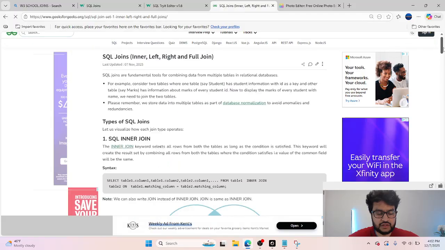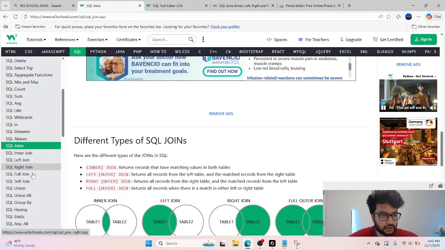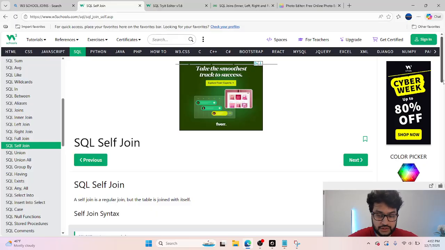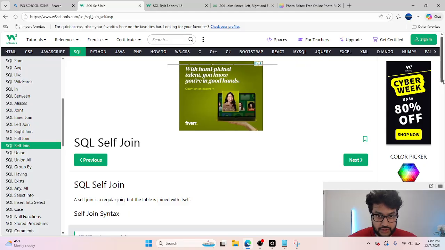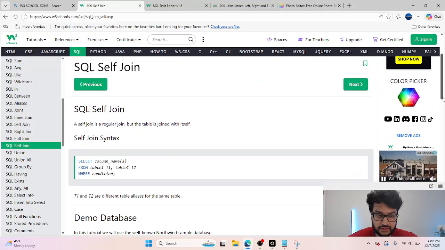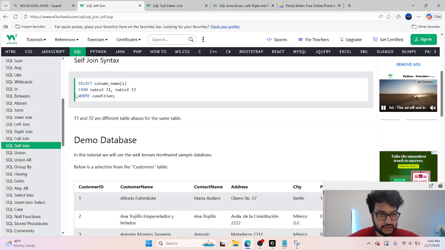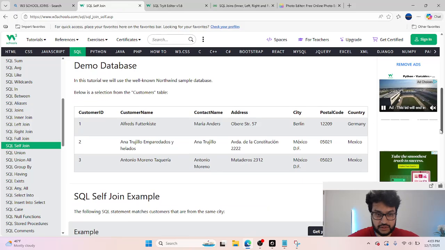There should be a self join. Self joins are important, they can ask you about them. So what is a self join? I'll just tell them a self join is basically one table, and it's looking at the values within that table. So you're mapping it and trying to find matching values within the same table. You join the same table. A self join is a regular join, but the table is joined with itself. That's the syntax: select columns from table T1, table T2, where condition, right? So this is the syntax.